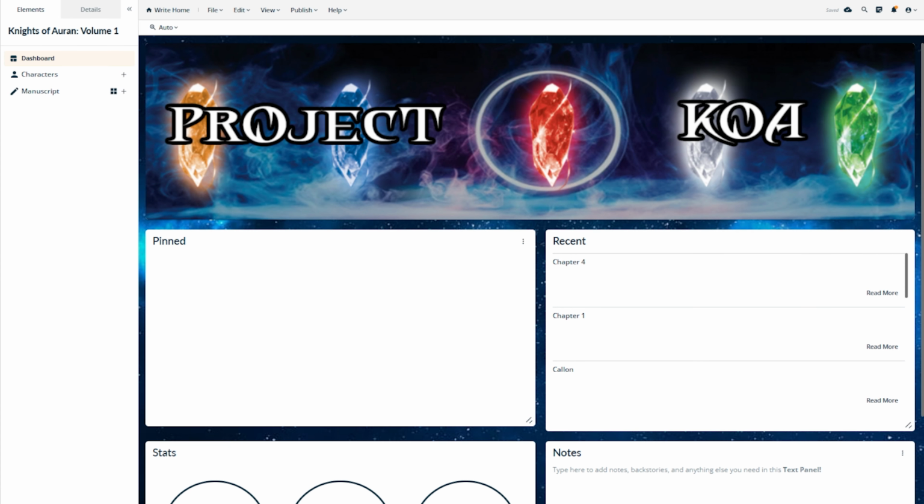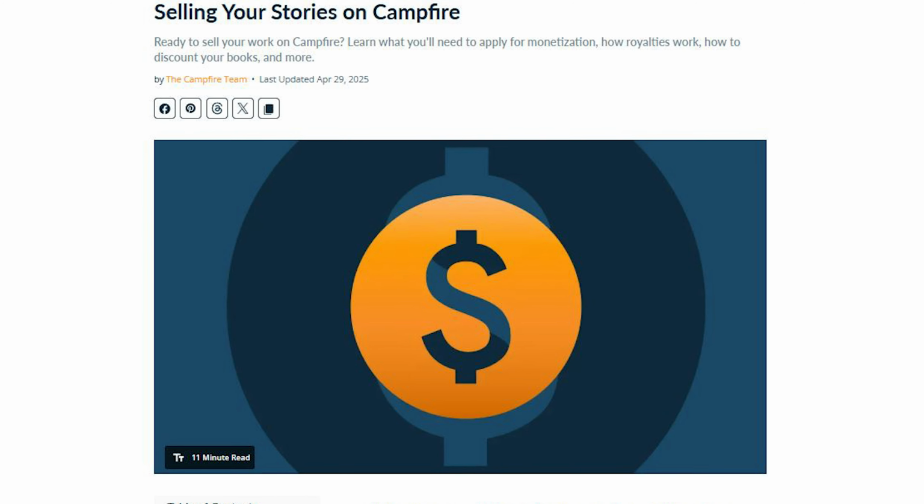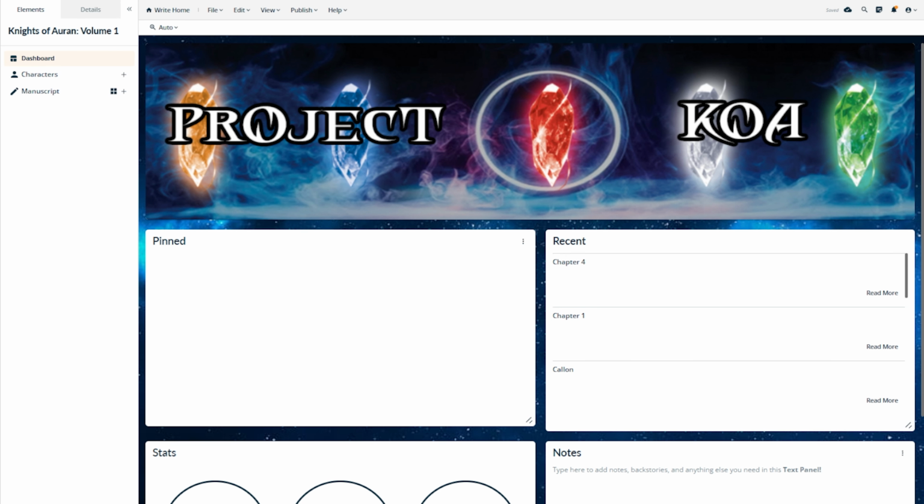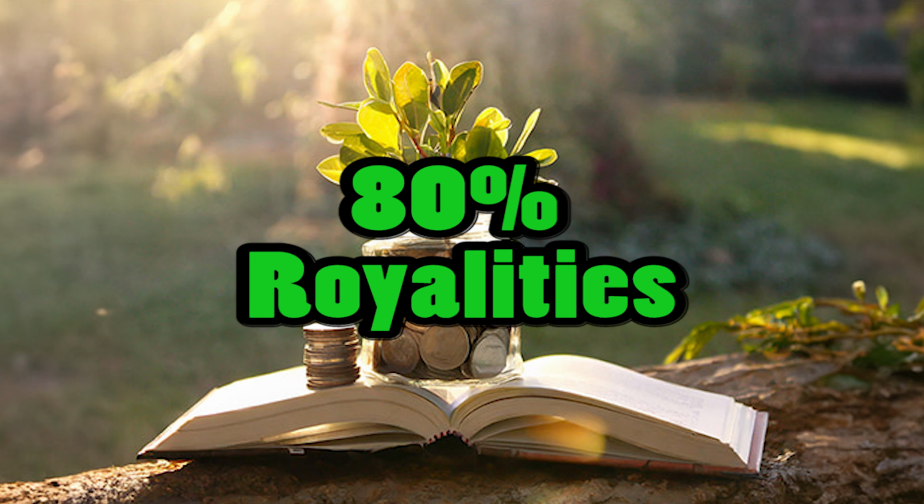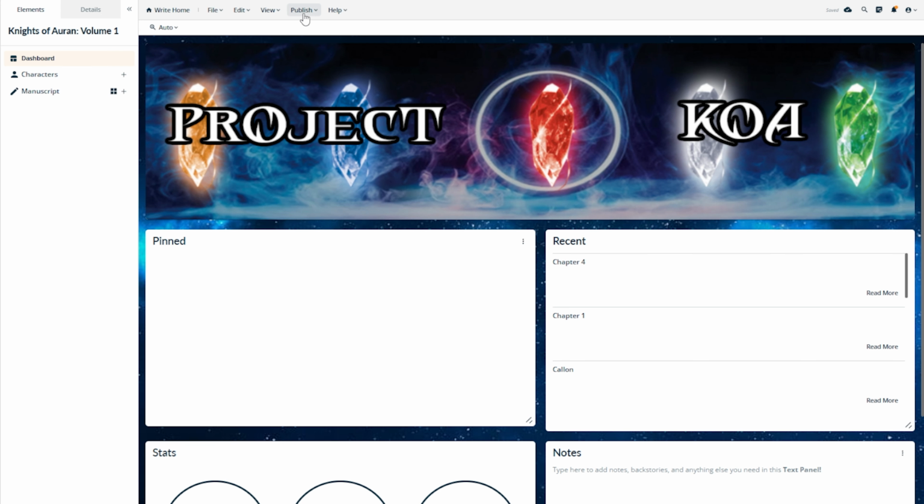And yes, you can also sell here. You can create a price, and based off of that price, you can get at least 80% royalty from whoever purchases your book. So let's take a quick gander. We're going to go ahead and go to publish, and we're going to go to the publishing dashboard.